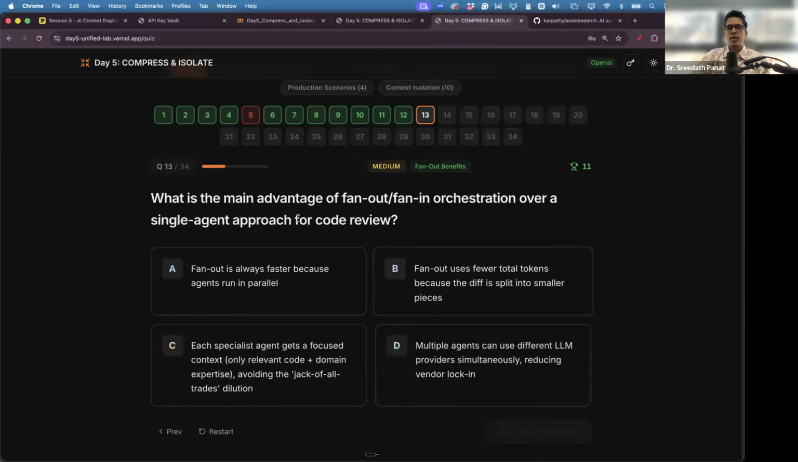So if you have a sub agent for front end and a sub agent for back end, whatever they produce should be compatible with each other. Then what is the main advantage of fan out or fan in? Fan in simply means you have multiple sub agents, and you compile their results into one single orchestrator. So why is this preferred over a single agent approach for code review?